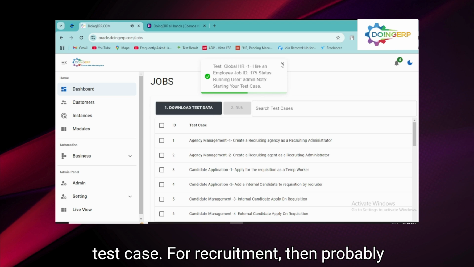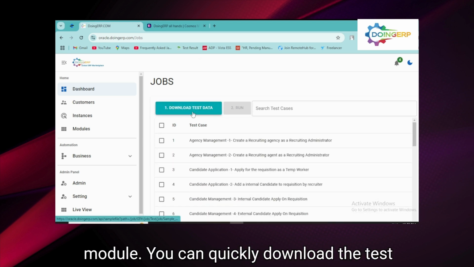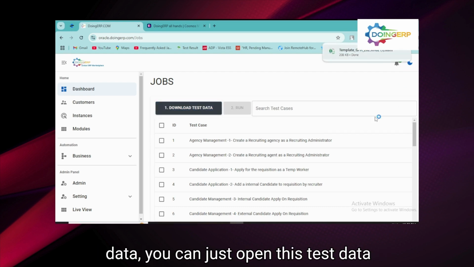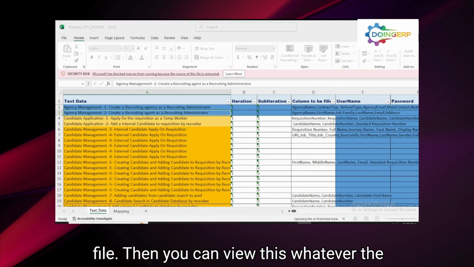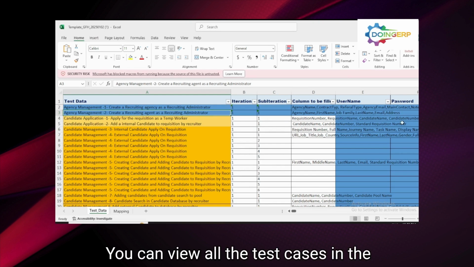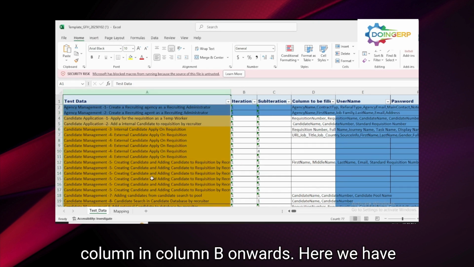For recruitment, you can see all these are the test cases which are there for the recruiting module. You can quickly download the test data. Once you have downloaded the test data, you can just open this test data file. Then you can view whatever test cases are there for the recruitment. You can view all the test cases in column A and the corresponding required fields in column B onwards.